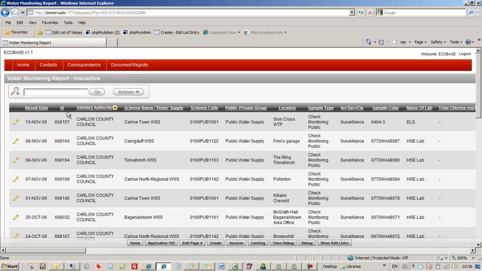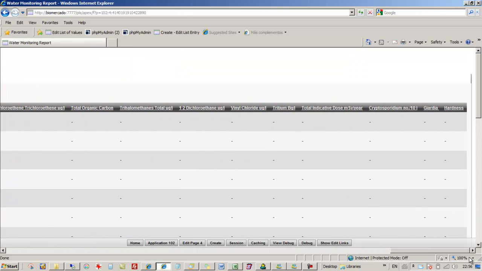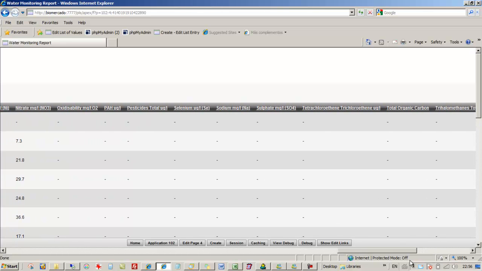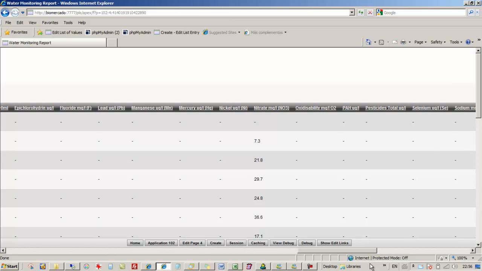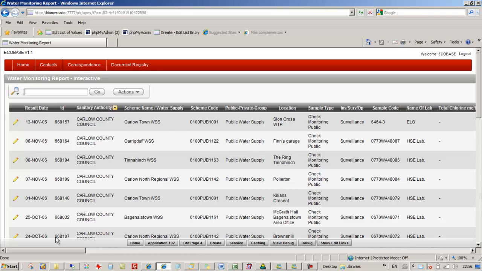You also get all of the columns here. So all the parameters are tested and you can see it's huge. So cryptosporidium, total indicative, I'm not going to go through them all. Trihalomethanes, total organic, sodium, selenium, pesticides, pH, oxidizability, all these things, all these parameters are here, right? So it makes the report enormously wide. But when you get the default report, that's what you get.